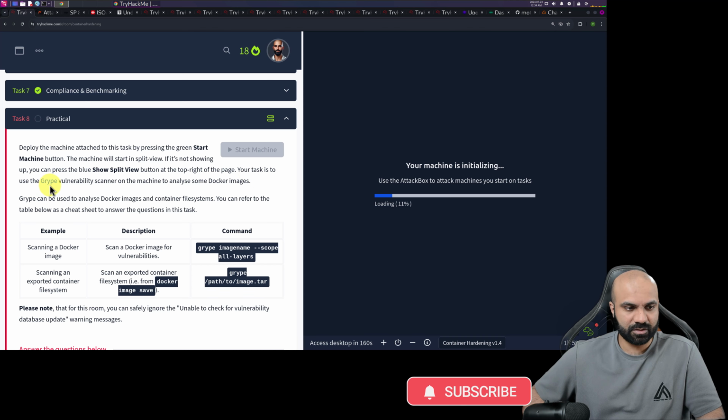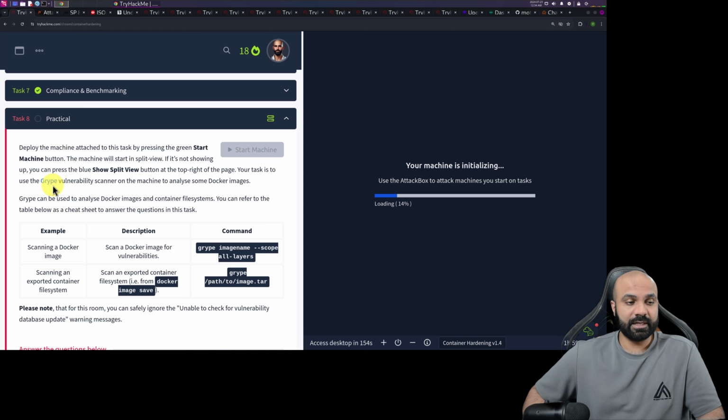Your task is to use the Grype vulnerability scanner. That was the last one, which is a modern vulnerability scanner tool for Docker, but it is open source, I think, from Anchore. Use it on the machine to analyze some Docker images. Grype can be used to analyze Docker images and container file systems. You can refer to the table below as a cheat sheet to answer the questions in this task.